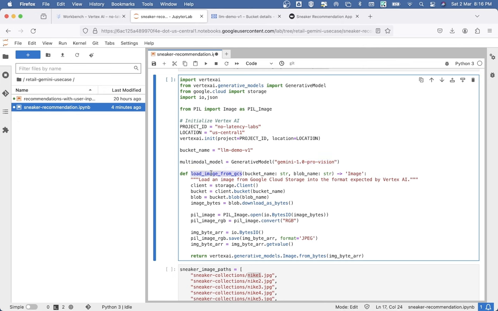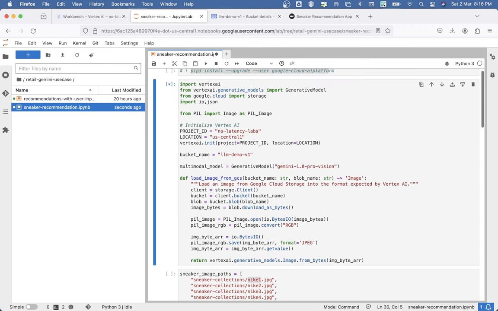Next, I have a simple utility function called load_image_from_GCS. As the name suggests, it downloads images from your Google Cloud Storage bucket, converts them into a byte format, and returns it. Now, the byte format is needed because Vertex AI expects images to be converted to bytes, all right? And this is where we're making use of PIL, if you go through the function. So let's execute this code block now.